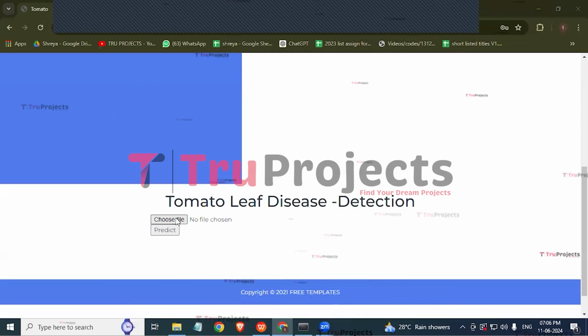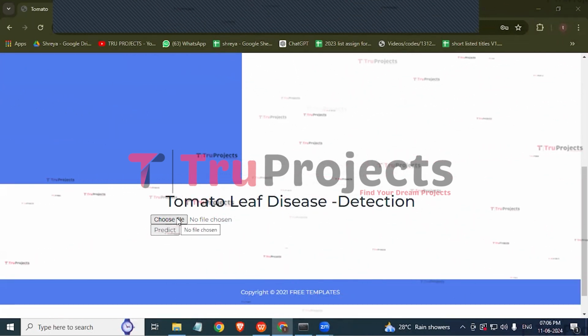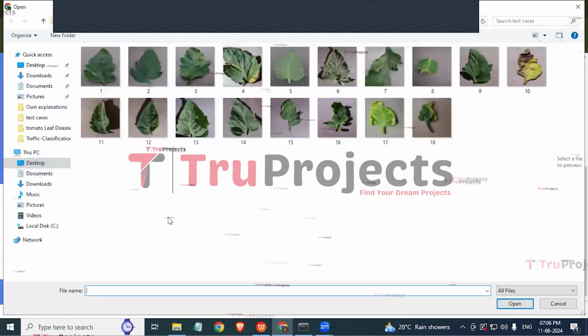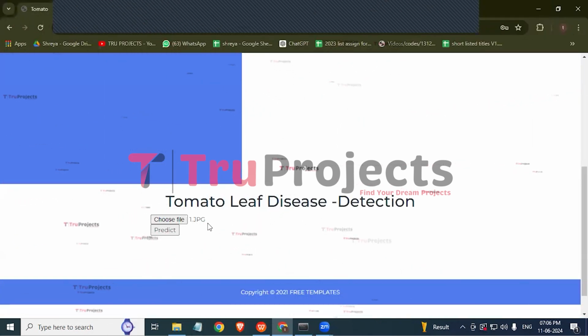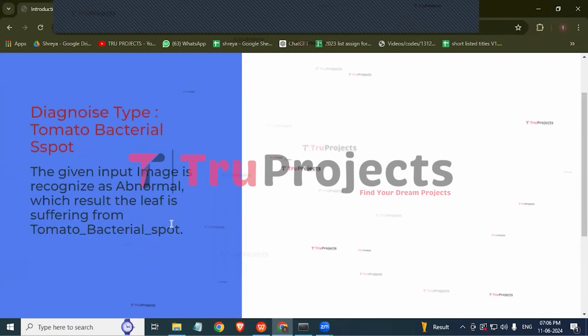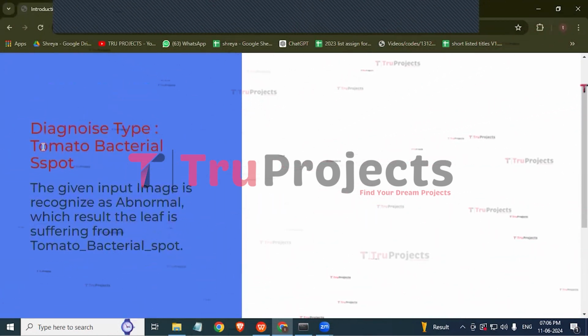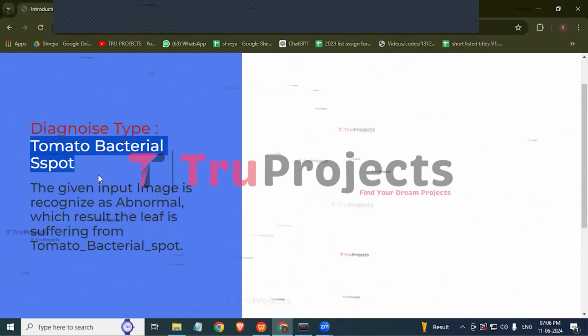So here we can see a choose file button. We need to click on that for uploading the tomato leaf disease images. So click on choose file. So here are some of the tomato leaf images. So I'm uploading the first image, click on open. Here we can observe that the image is loaded. Now click on predict. So based on the uploaded image, here we got the prediction as tomato bacterial spot is detected.